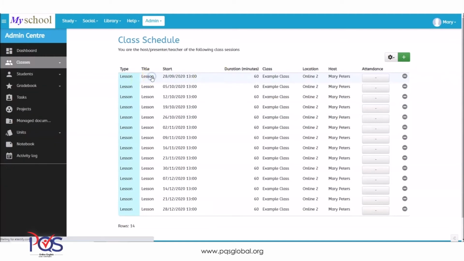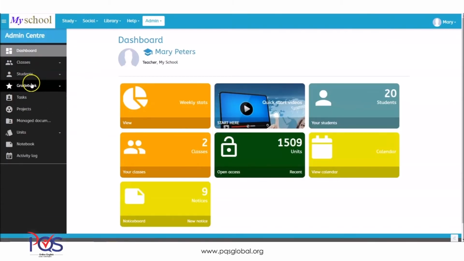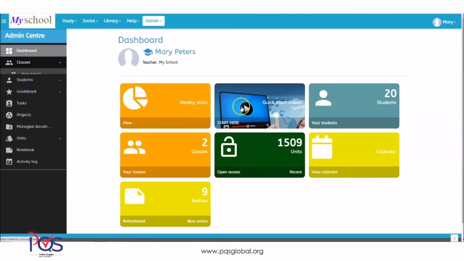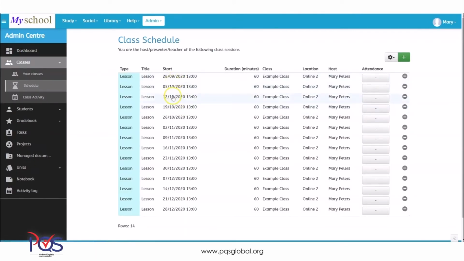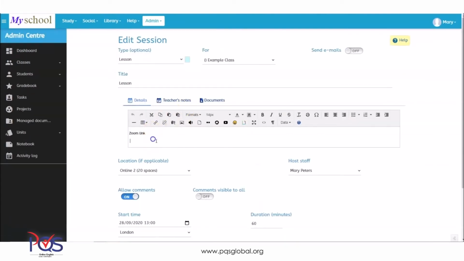Now what I'm going to do now is I'm going to log in as Mary Peters and see what she sees now that the lessons have been created, or the schedule has been created. So she logs in. She goes to classes, she clicks on schedule, and these are the classes that have been created for her. Okay, she clicks on a class, and this is, actually, hang on, let's go back. So classes, schedule, yeah, these are fine, sorry. I'll click on a class.